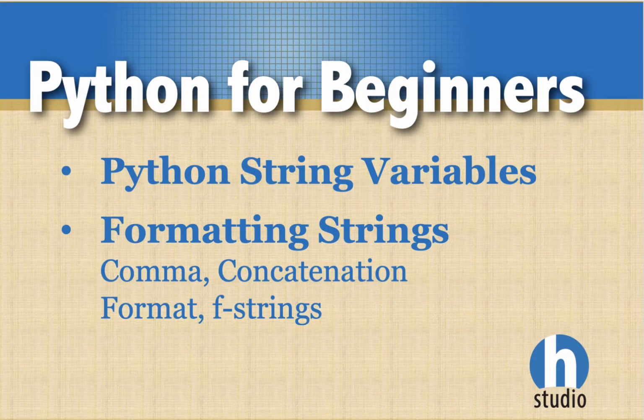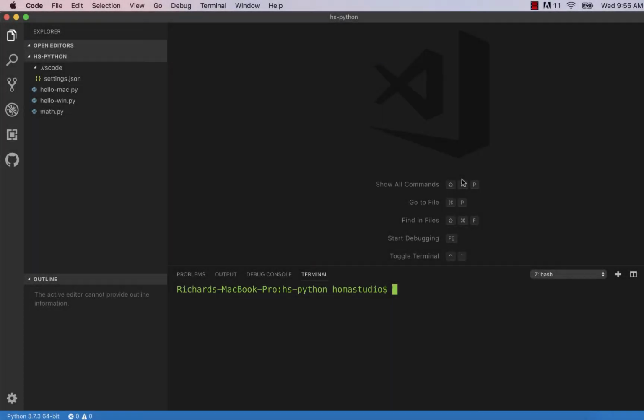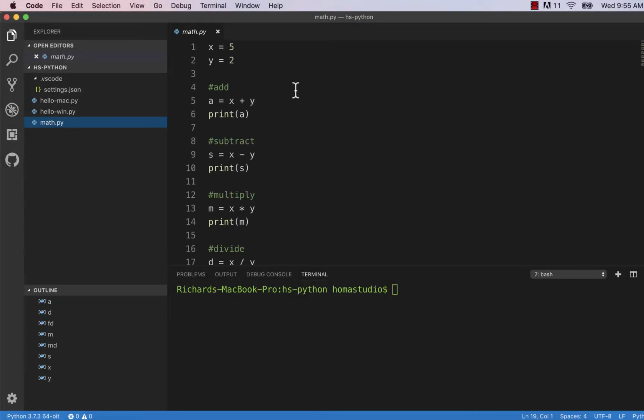Formatting our strings. Welcome to Homa Studio in this Python for Beginners series video, where we're just going to introduce strings and having variables represent strings and putting them together in sentences or statements and formatting our strings. So we're going to combine variables together, and we're going to use 4 different methods: the comma method, concatenation, the format method, and f-strings. In our last video, we were introduced to operators in math.